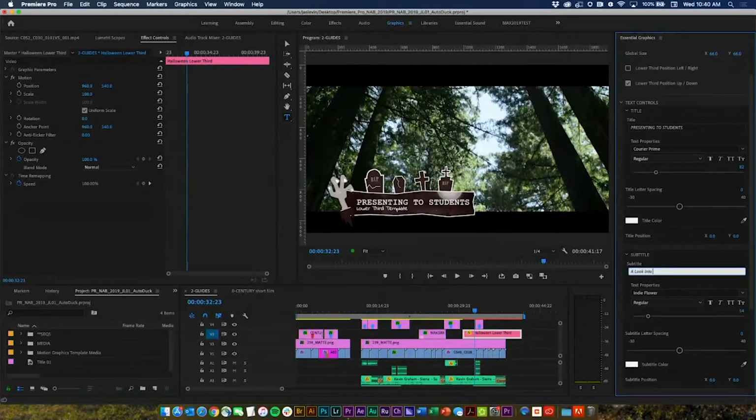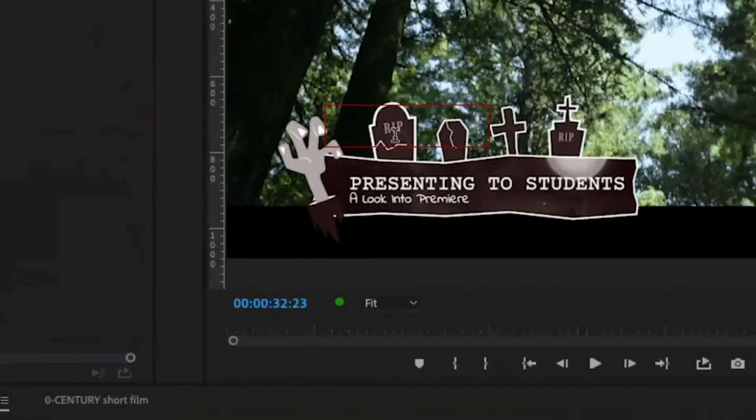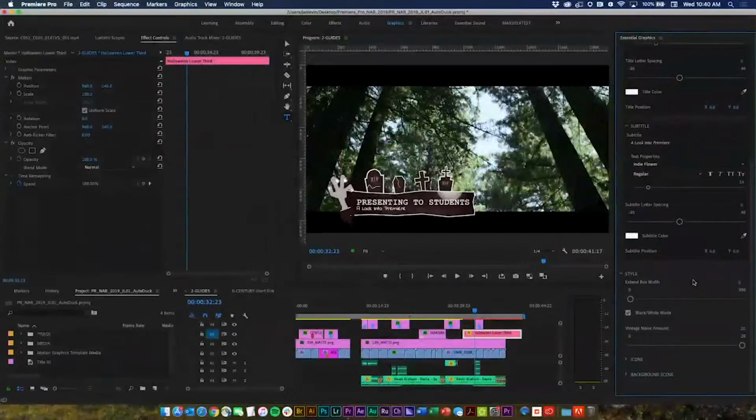You've got title letter spacing. Again, we can change the font. They gave us all this control. Title color, the subtitle here, a look into Premiere. All right, again, it just happens immediately right on screen. Little RIP, nice. Okay, it's Halloween themed.